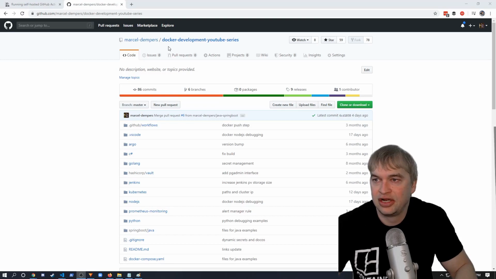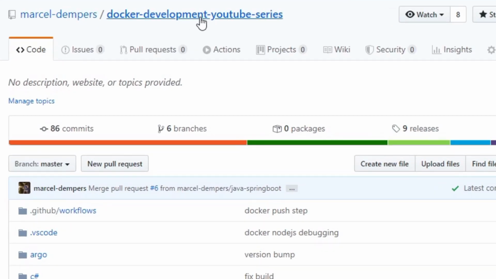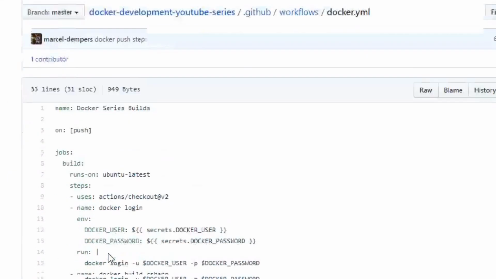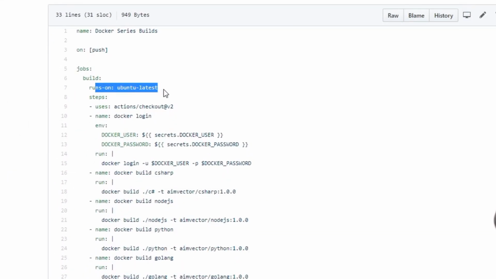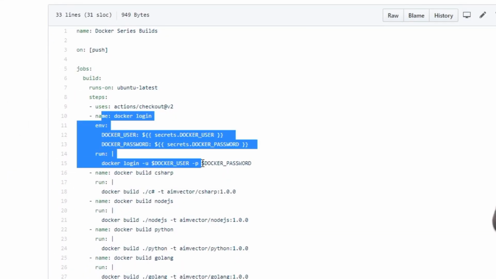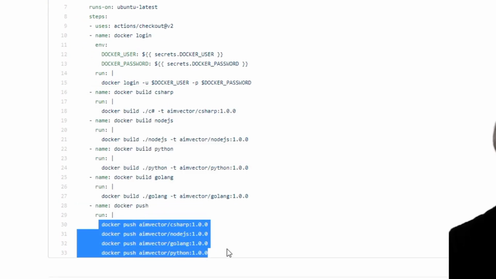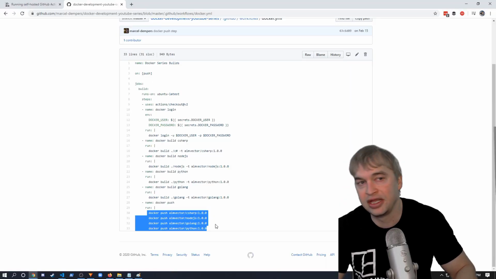Alright, so if we take a look at the Docker development YouTube series GitHub repo, I have a .github folder and a workflows folder in that. That's where we define our GitHub Actions. If I go in here, I have a basic GitHub Action that runs on Ubuntu latest. It does a Docker login step, does a bunch of Docker build commands, and then pushes the Docker images to a GitHub repo. So very basic kind of Docker workflow that we're running here.